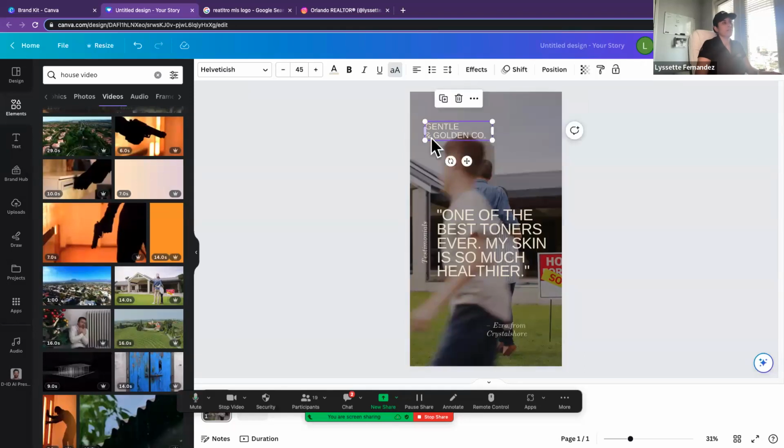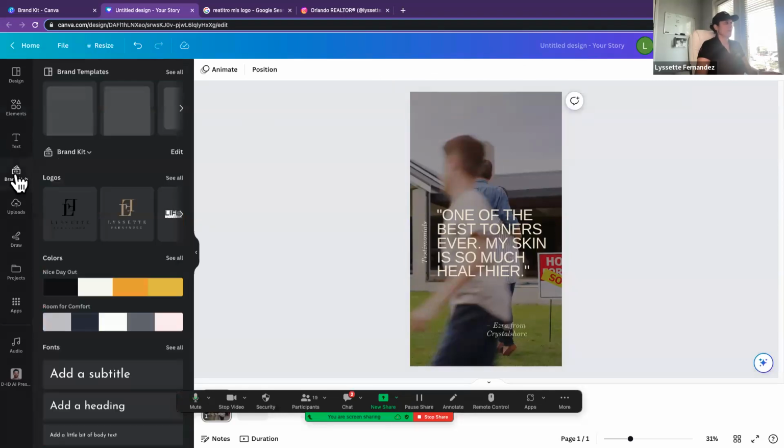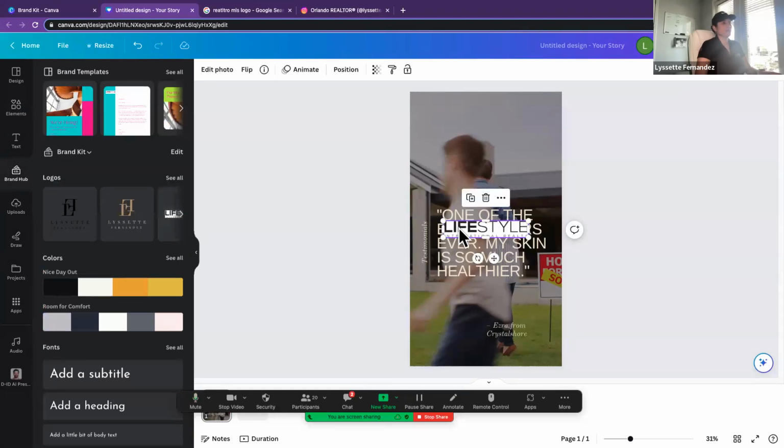For this, it says Gentle and Golden Company. We'll just delete that. And we'll go back to our brand hub. This is where our logos are. So I'm gonna click on lifestyle and just drop that logo in there.